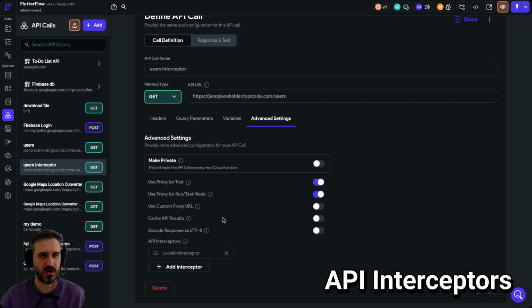But how do you reach this? For any API call that you have, click on code definition and then advanced settings, and then it's under here: API interceptors. I don't have to enable it. Don't be fooled, this will enable the code responses UTF-8, so you don't have to enable anything. You just have to add it, right? So you just click here and add an interceptor. It's still in developer.